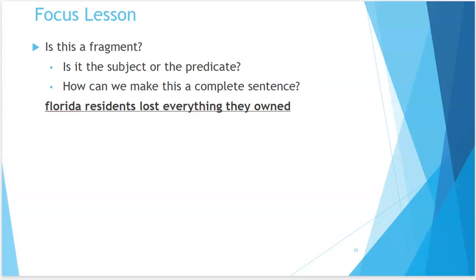So is this a fragment? Florida residents lost everything they owned. So the fragment was actually lost everything they owned. And so they had to decide who lost everything they owned. And we knew that we've been studying the effects of Hurricane Andrew, and Hurricane Andrew happened in Florida. So Florida residents could have been one, the people could have been one, families could have been one, people in Florida. There were several different subjects they could have added to make this a complete sentence.